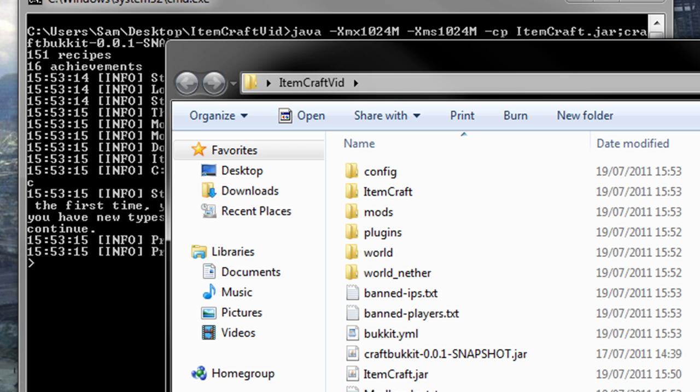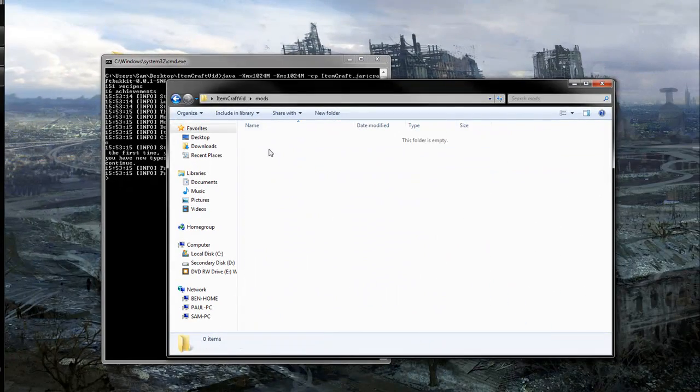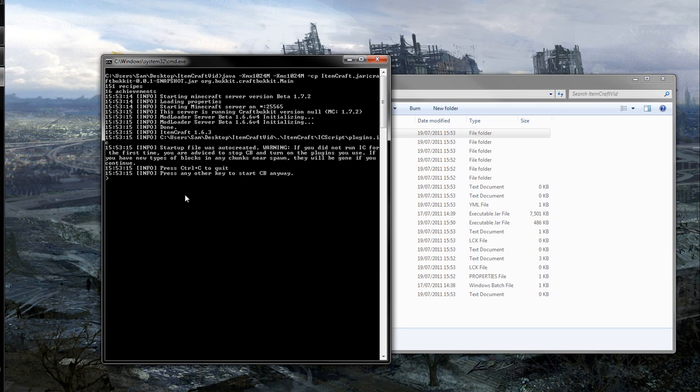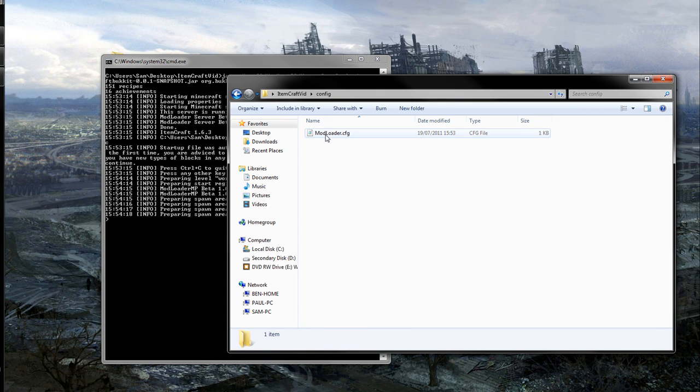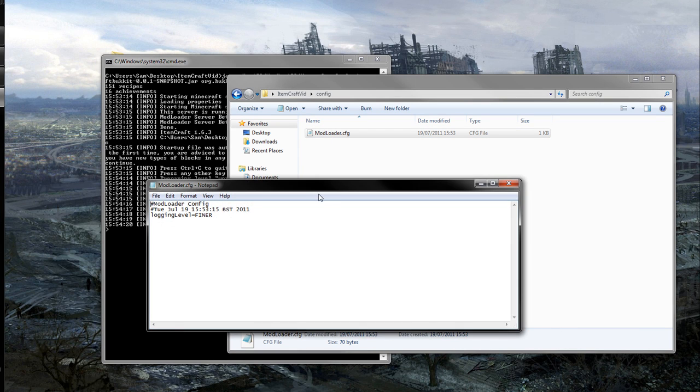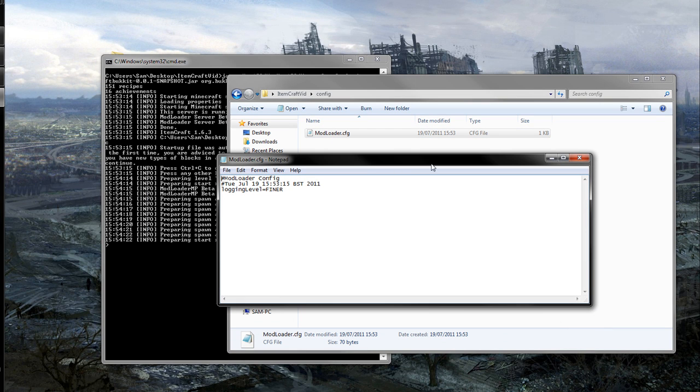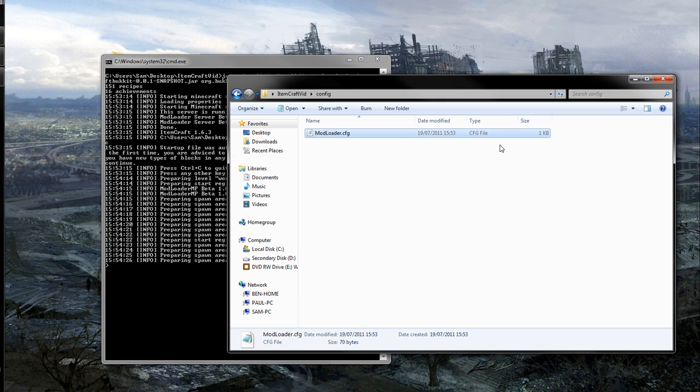So if we look here, we'll see the 3 new files: mods, ItemCraft, and the configuration folder. We'll have a look at those, but let's just hit any key. Then it will start generating the mods. While it's doing that, let's have a look at the config. Open up the config, and there's only one line in this, which just shows the login level. You can change that to fine or finer, or whatever you want really.